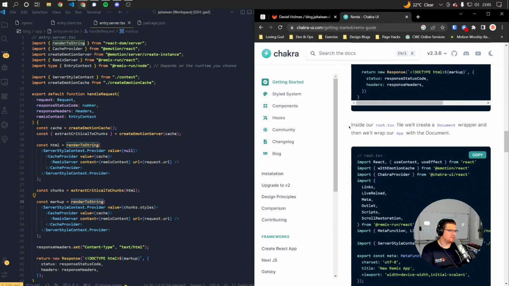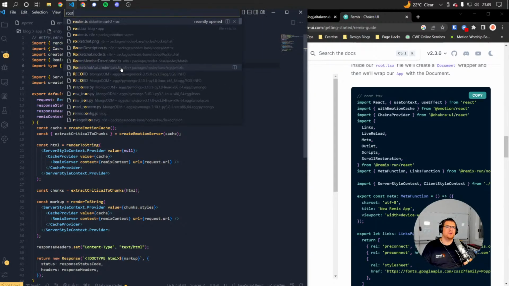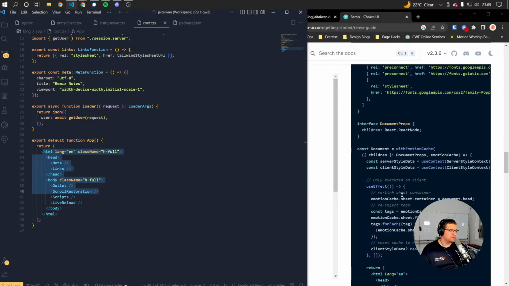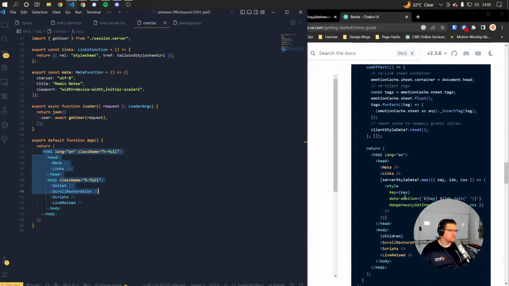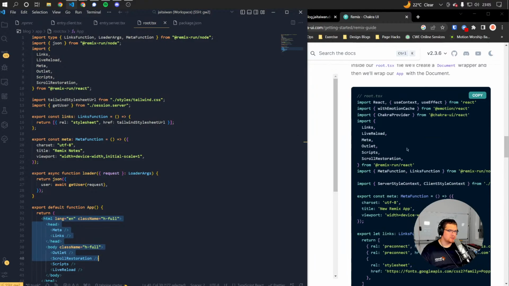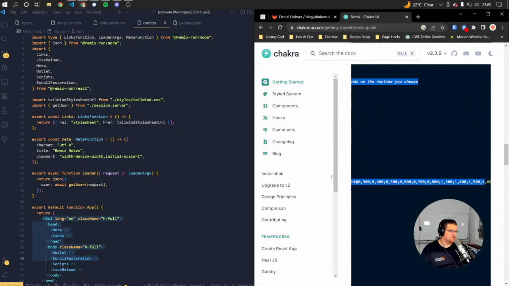Alright, so we've done that. Inside root access, we need to create a document wrapper, and then we'll wrap our app with the document. Alright, cool. Yeah, so this is some Chakra UI coolness, I guess. Root TSX. Here's our thing. It wants me to add some funky stuff. Let's just check. It's pulling in Tailwind and a meta function. That's pretty much the same. Links function. It's got some funky fonts in there. We might want to use that.